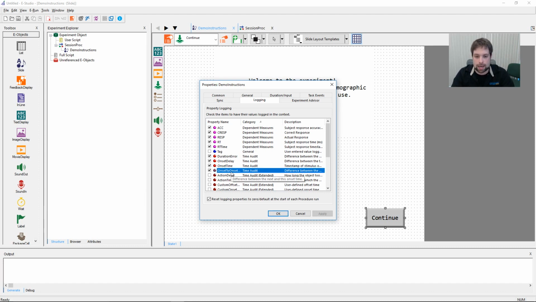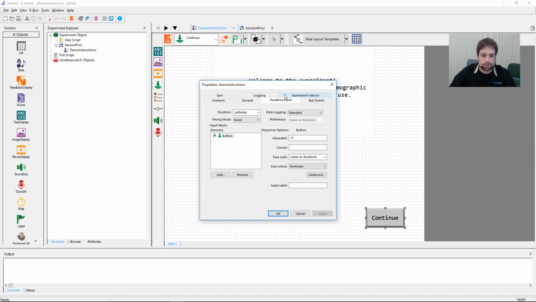And onset to onset time is, in ePrime, the most accurate measurement of how long the object was on screen at all. So the onset of this object to the onset of the next object on the screen. That's always a really useful one to log, and that's logged by default in the time audit properties, which is why I say it's always nice to have. All right, so those are the only properties we need to change there, so I'm going to go ahead and click OK to continue.